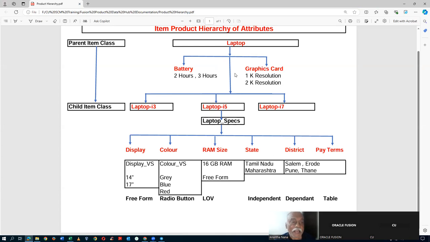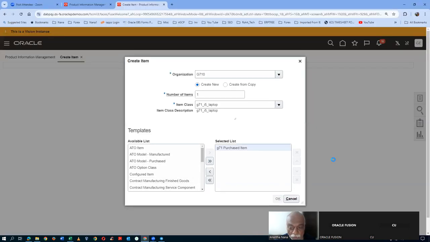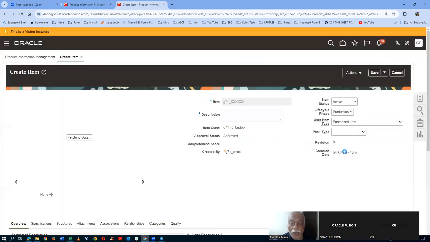Even though the template has been configured at the parent level, it will now default onto the child level also, automatically. Fine, click on OK now. So click on OK and then go there. And then I'm going to give a save now. Now I'm going to save it in the master.